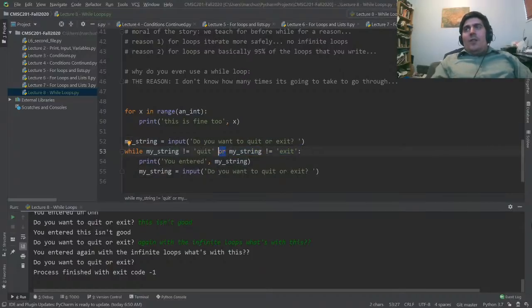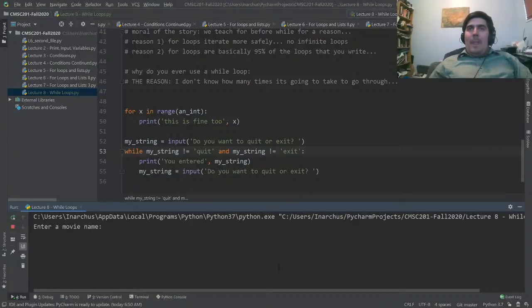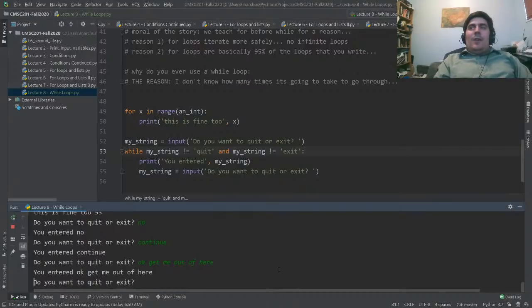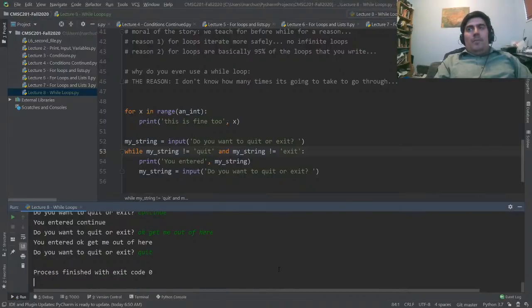And actually, this should be and. But I just wanted to have another infinite loop, so I set it to work. Okay, a movie name, quit, 5. Whoop, 54, crap. Do you want to quit or exit? No. Continue. Okay, get me out of here. And so now I'm going to type in quit. Boom. Right?